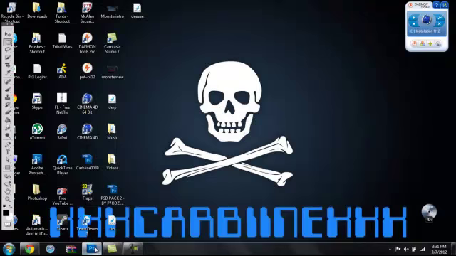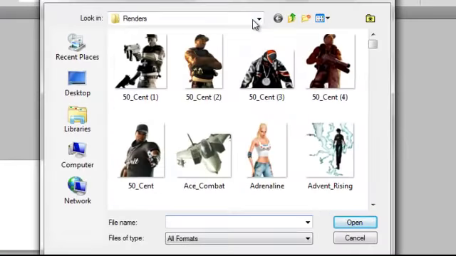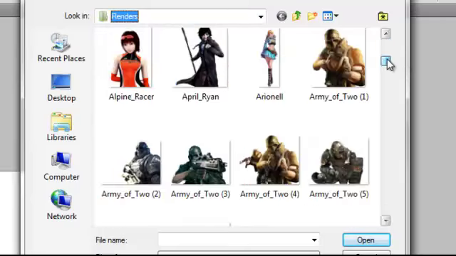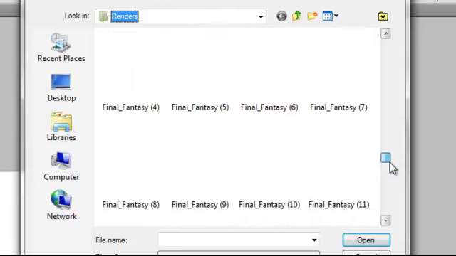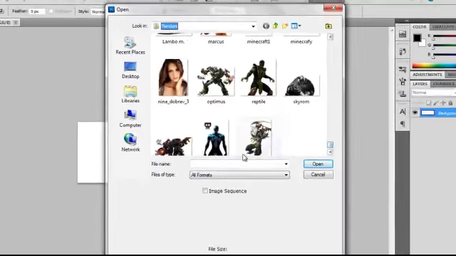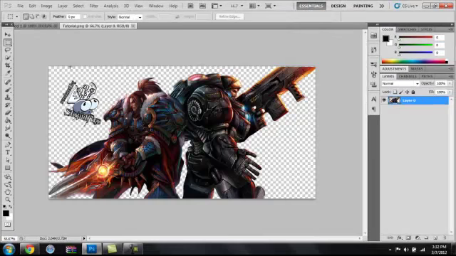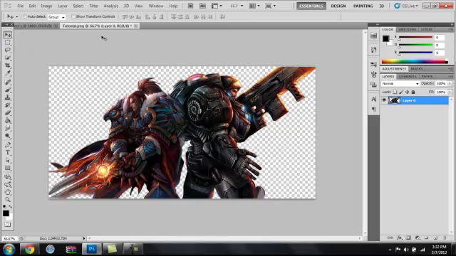Alright, close that out, and then go File, Open, and then wherever you put that render, you go and get it. Alright, here it is. Also, to get this out, either you can erase it or crop it out. You just edit, cut it out, or you could have just erased it.